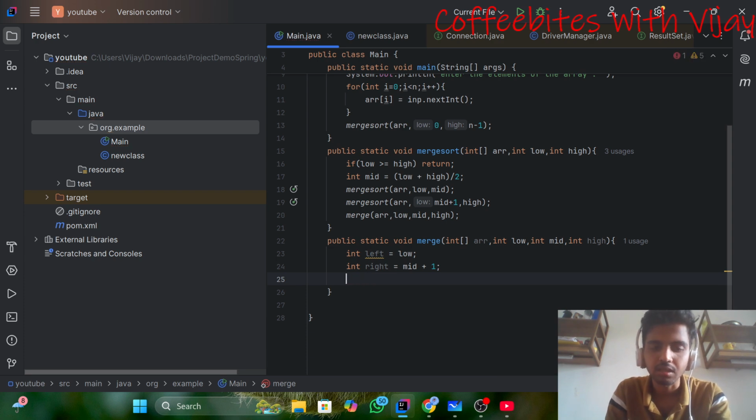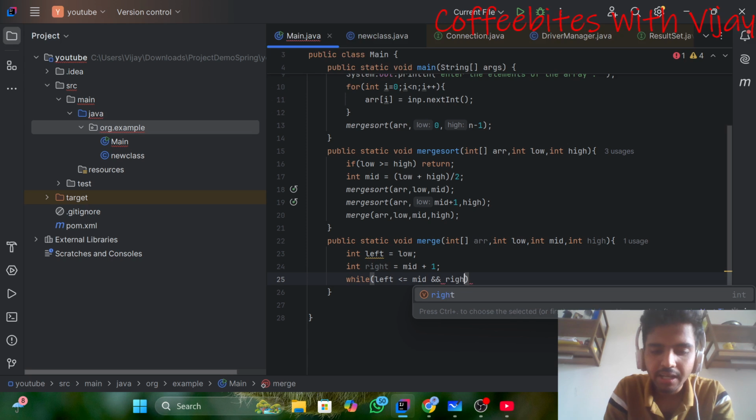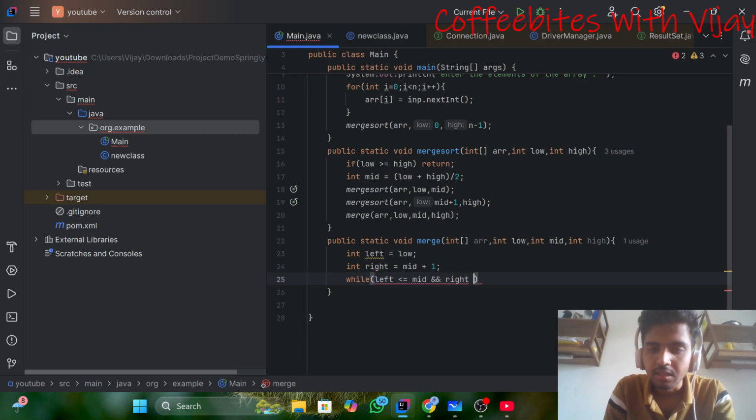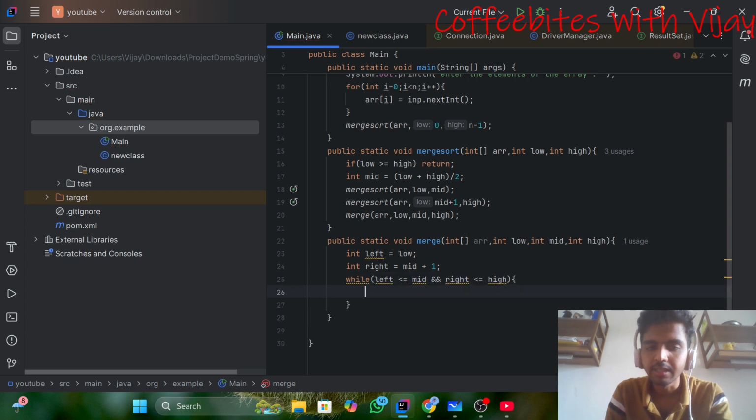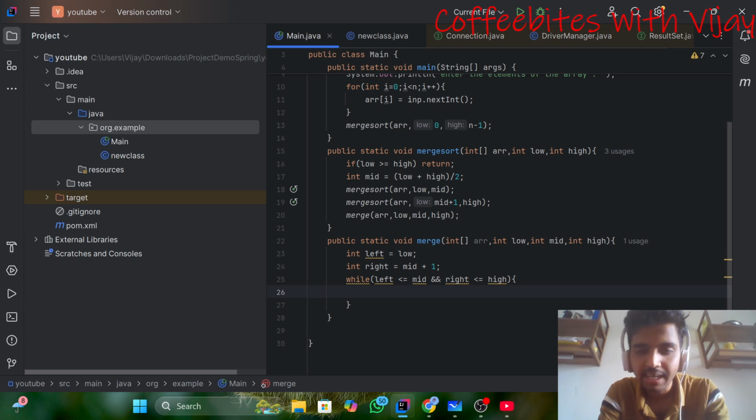I'll be writing the code while left is less than or equal to mid and right is less than or equal to high. Till then, you just compare this. Why did I write this condition? Left is less than or equal to mid, right is less than or equal to high. I will be moving this. You can see over here.